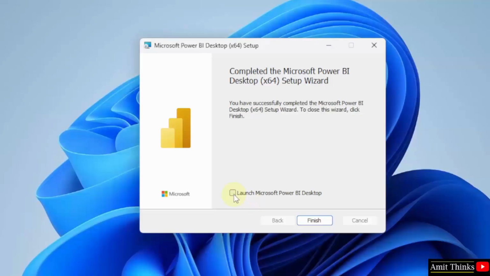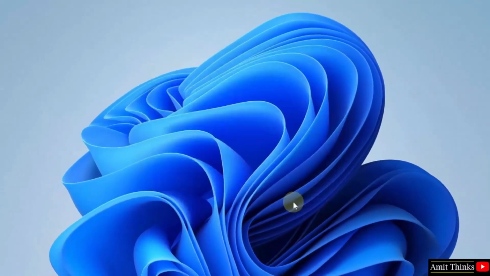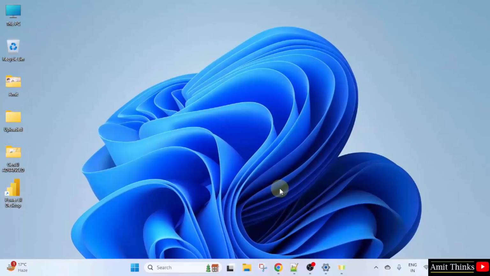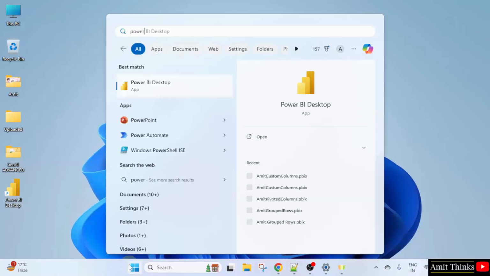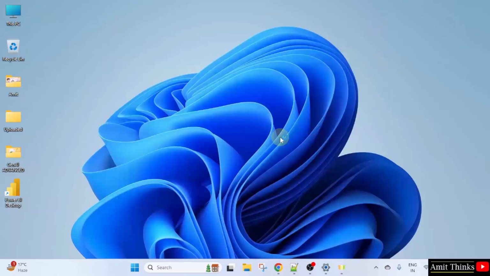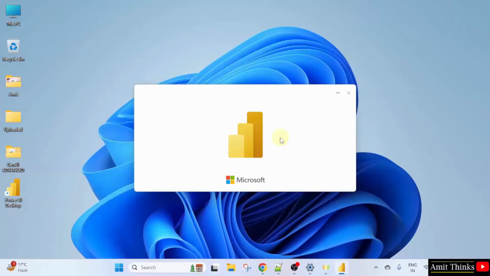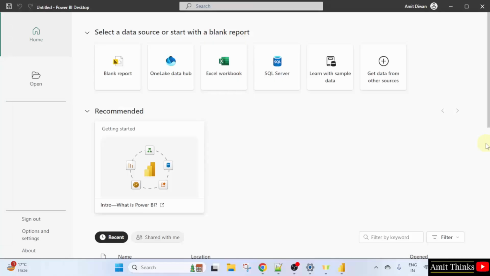Or you can uncheck this and click finish. Now the desktop shortcut is also visible. Here it is. You can click on this to open, or you can go to start, type Power BI, and it's visible, Power BI desktop, because we installed it. Click open. Now Power BI will open for the first time. Now Power BI opened successfully.